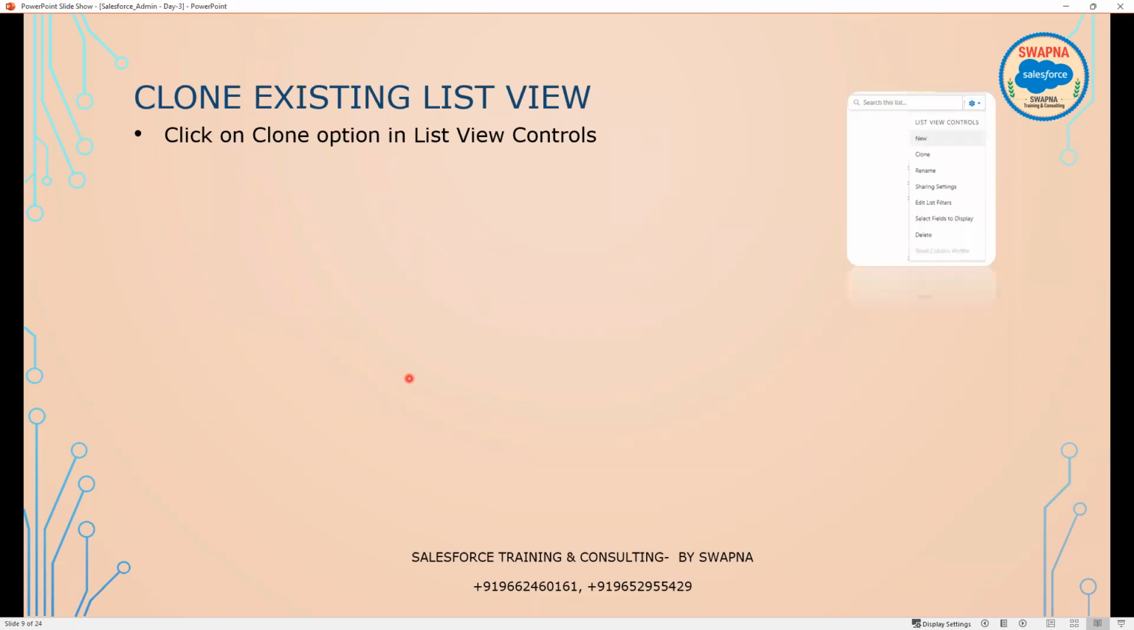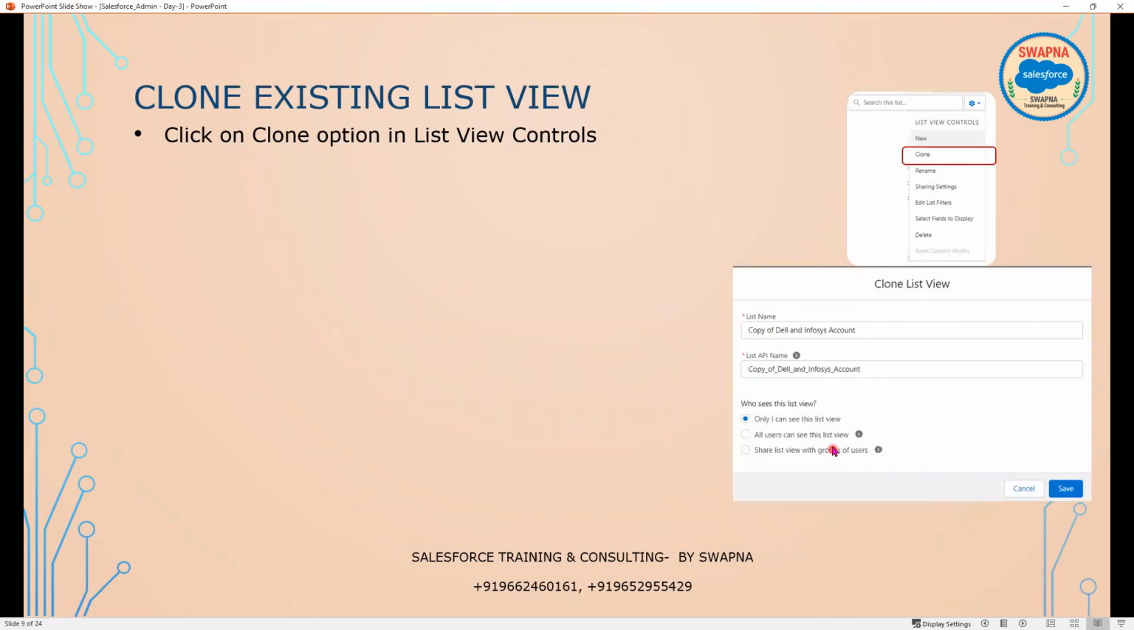Here we are clicking on the clone button. When I click on the clone button, it will open up this clone list view, and here you need to modify the list name. Because by default, it will take the existing list view name, which is a copy of Dell and Infosys account. So we need to delete this "copy of" part, the first part of it.